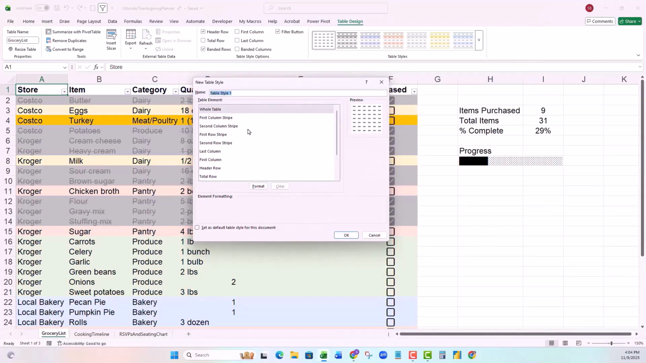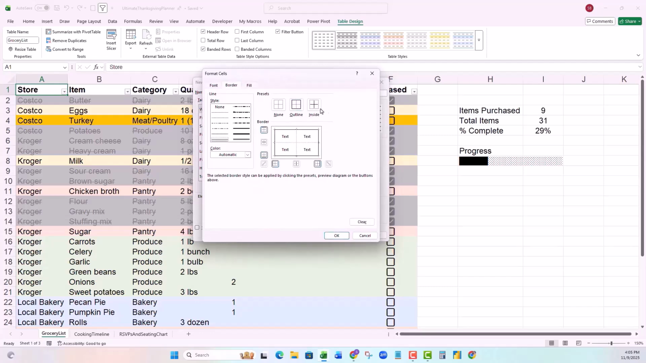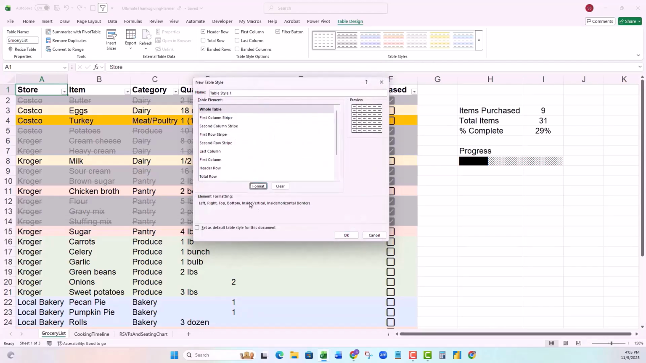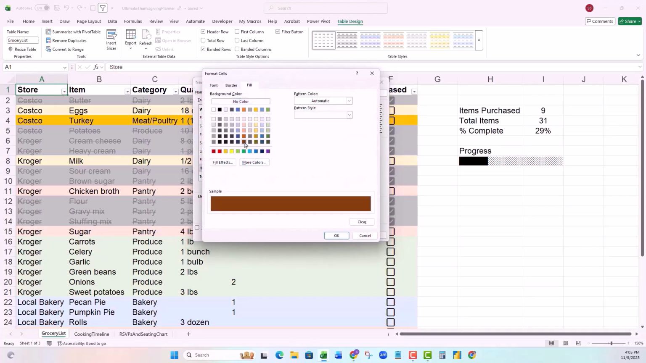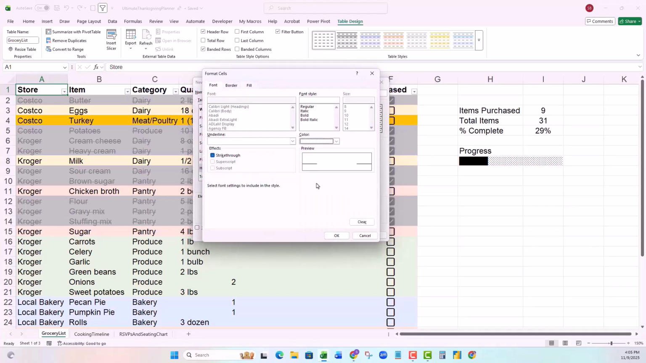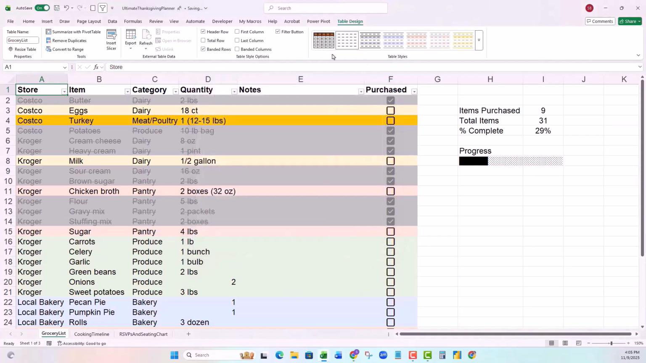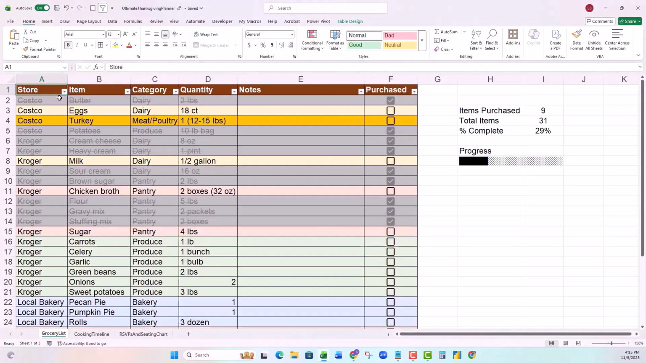The first thing I want to do is add borders, and I want to add that to the whole table. So I'm going to click that and click format. And then I want to add the outline and the inside. So I'm going to click both of those and click OK. And then for my header row, I want to change the fill color and the font color. So I'm going to go to format and fill. I want this fill color, and then I want white font. So I'm going to click that, click OK, and then apply that table style. The next thing I want to do is change the font.